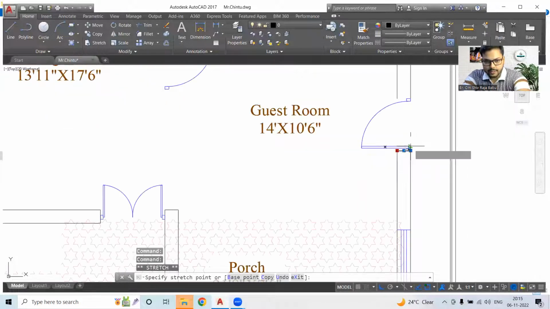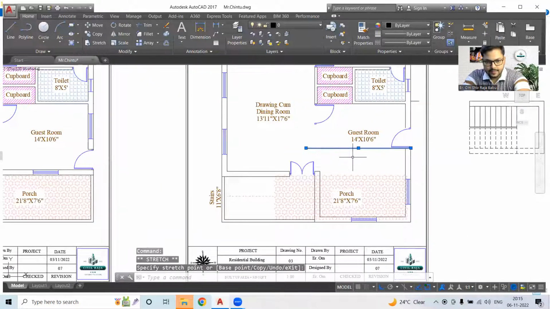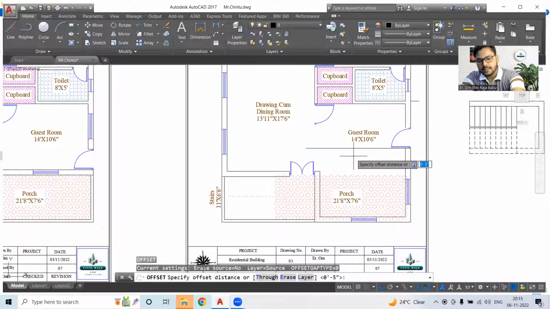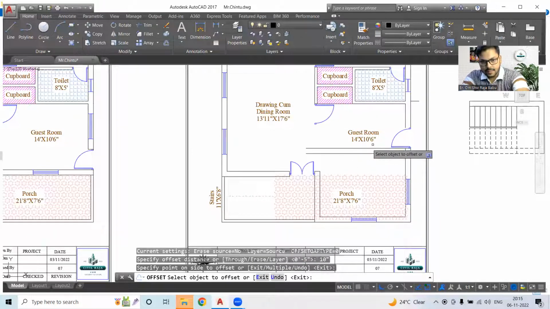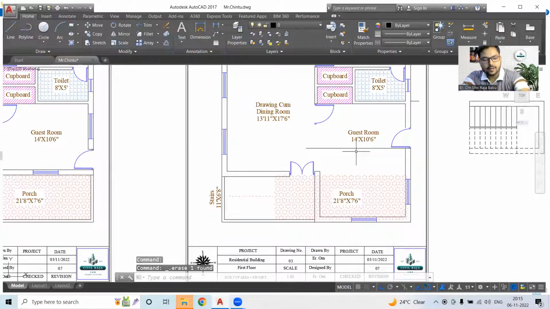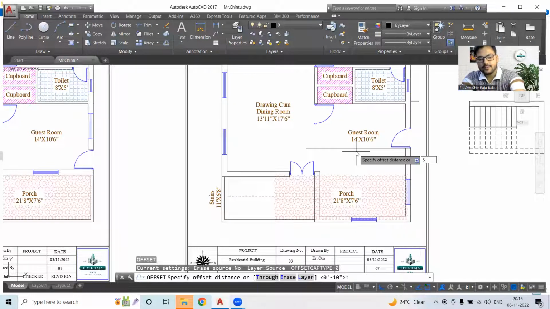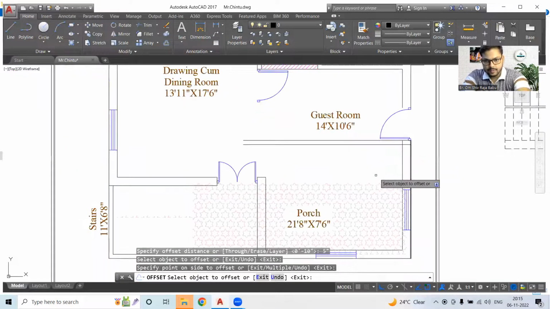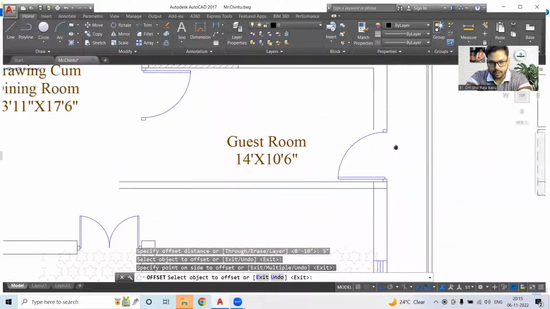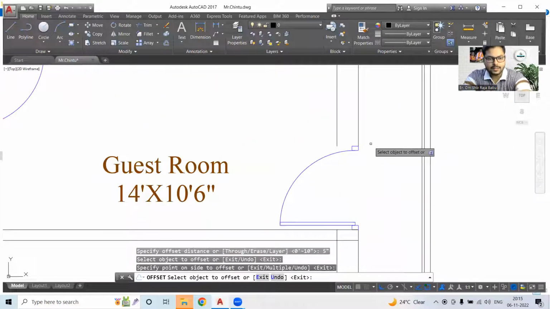So I'm going to expand this line. Then I will simply take an offset of this one. And this time this offset should be 10 inches. Or you can also keep it as 5 inches. No issues with this one. We can simply keep it as 5 inches. So offset 5 inches. And this will be a 5 inch wall over here, because this is going to be inside the room or hall. So you can simply keep it like this.